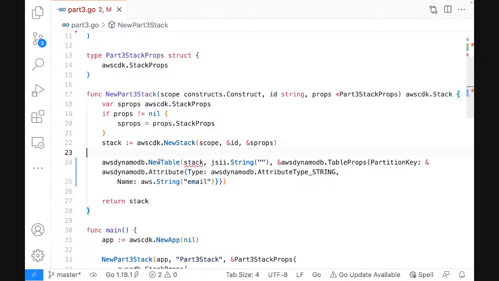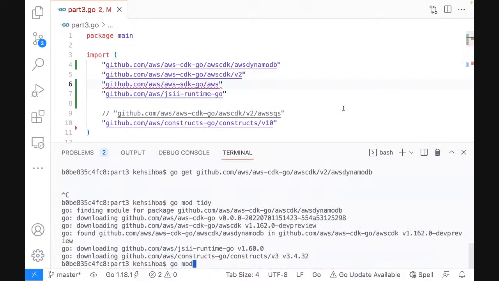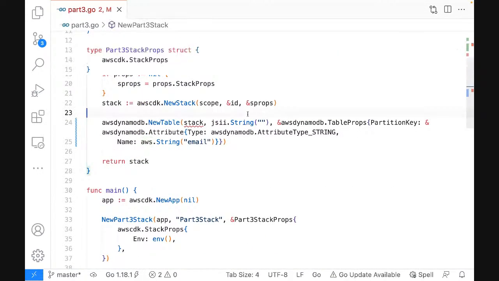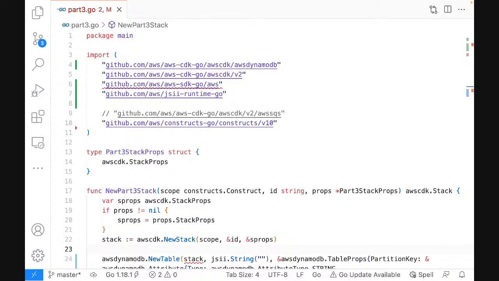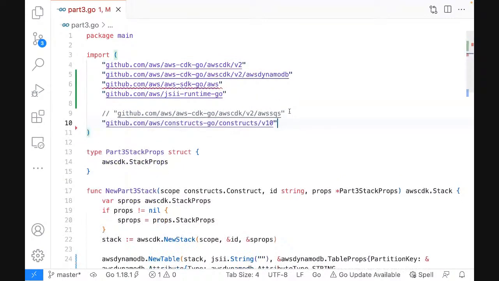What's going on here? I think we have a wrong set of dependencies. Don't worry, I'll fix that. Just give me a second. What I'm going to do is fix these dependencies, that's all. Don't worry too much about it. Let me see.